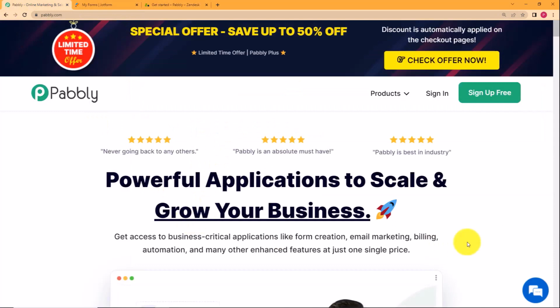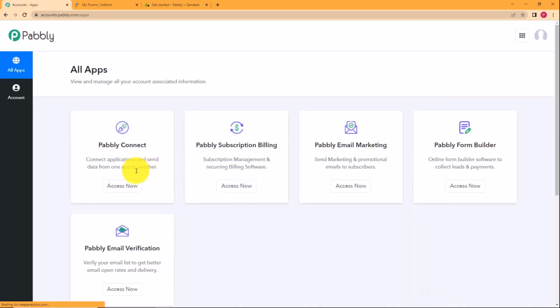We will be doing this with the help of Pabbly. As you can see, this is the landing page of our Pabbly. On the right hand side, you have 2 options, sign up for free and sign in. If you don't have an existing account, you have to click on sign up for free. Because I'm already having one, I will click on sign in, which will take me to this page where I can see all the applications provided by Pabbly to create automation. We will be using Pabbly Connect to integrate the 2 applications Jotform and Zendesk today.